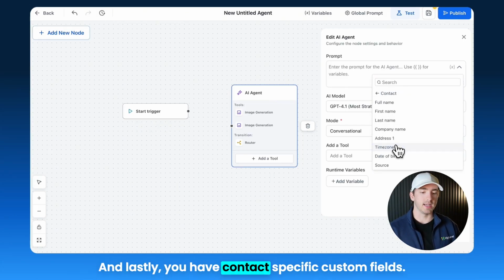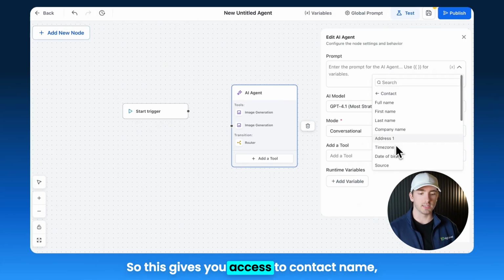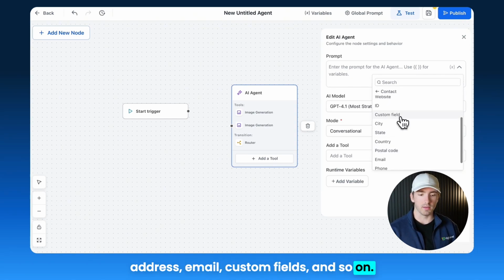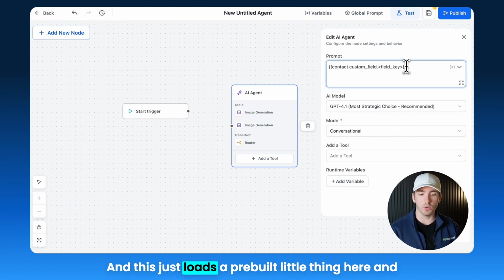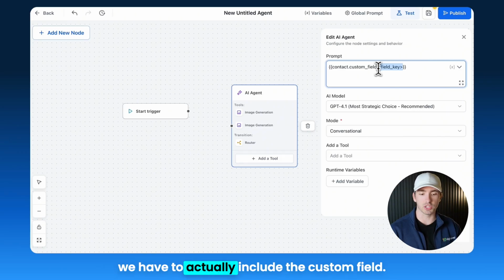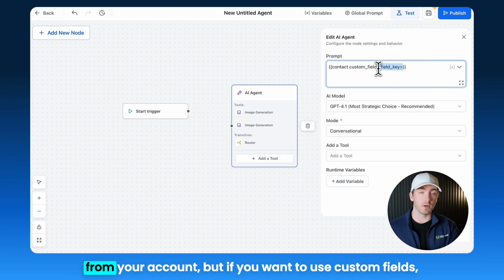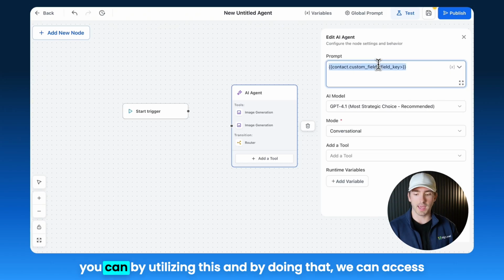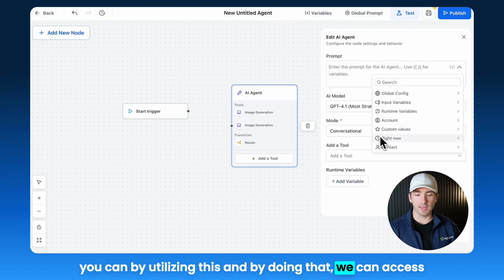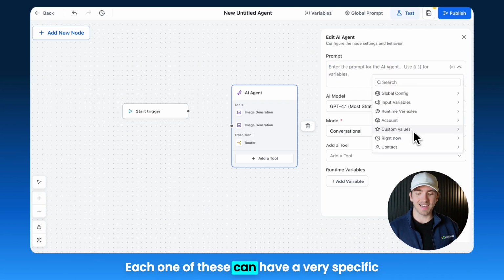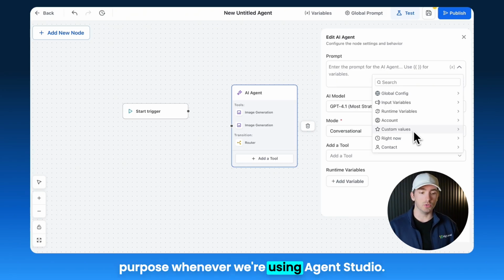And lastly, you have contact-specific custom fields. This gives you access to contact name, address, email, custom fields, and so on. If we click custom field, then this just loads a pre-built little thing here, and we have to actually include the custom field. As of right now, this doesn't load all the custom fields from your account, but if you want to use custom fields, you can by utilizing this. And by doing that, we can access the contact information, we can access time variables. Each one of these can have a very specific purpose whenever we're using Agent Studio.